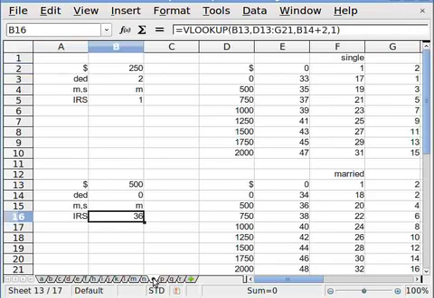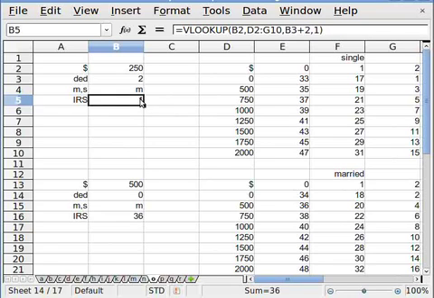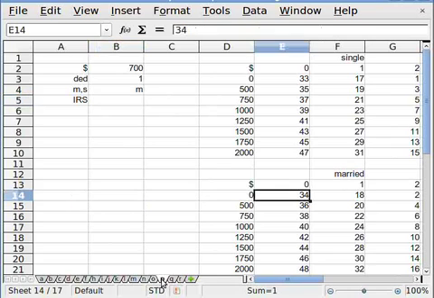Let's go back now and see what we can do in order to create a nested IF function. To review, we've got a self-contained VLOOKUP here and a self-contained VLOOKUP here. Now I'm going to do it. Bear with me.